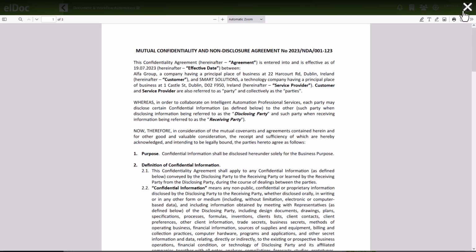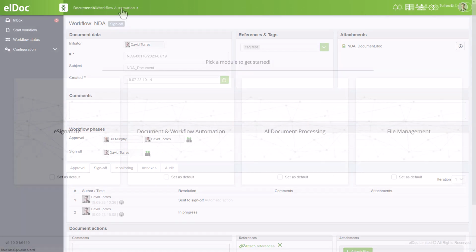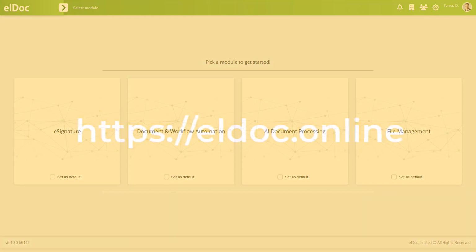Discover content within documents effortlessly with elDoc's robust full-text search capabilities.